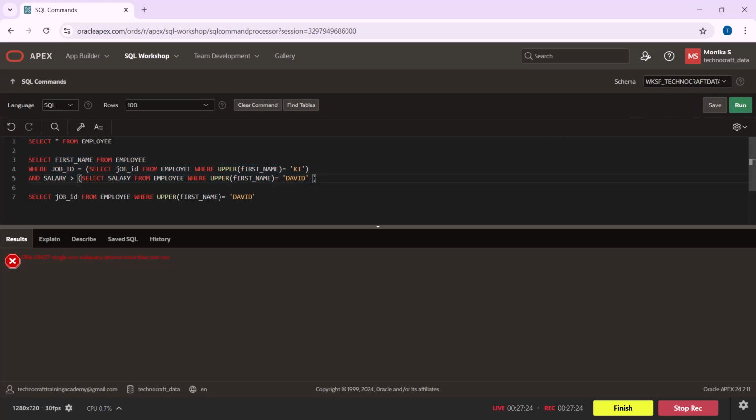Okay, again we are getting an error called single row subquery returns more than one row, because David and key both are returning different values. So we just need to consider the data. Depending upon the data we can write the queries. Here David was having multiple job IDs and that was returning multiple salaries as well. That's why we are getting this error.